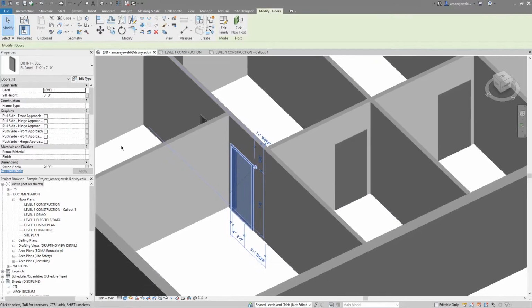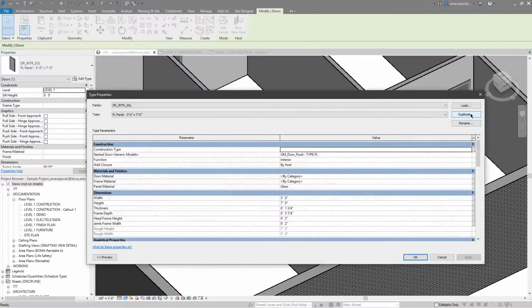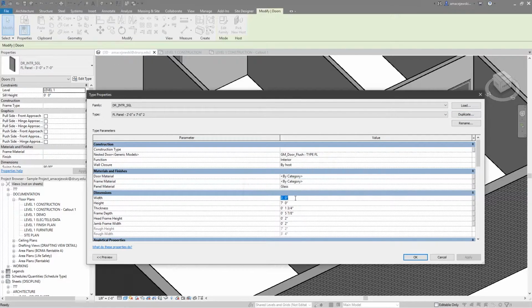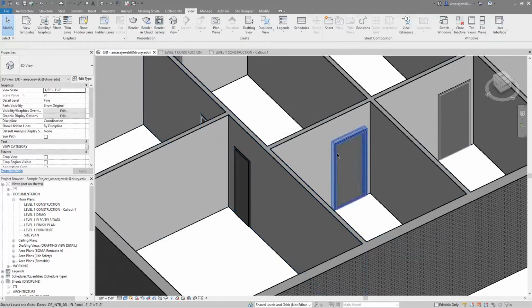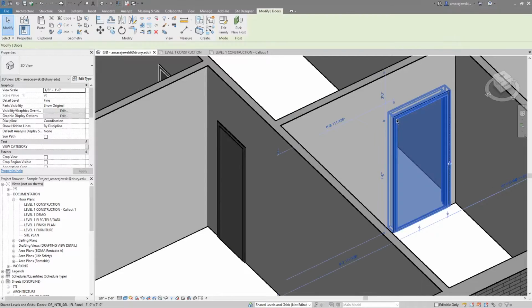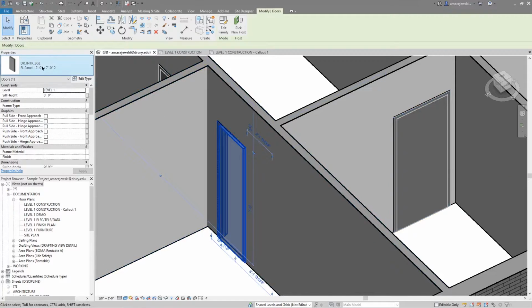So to show this, I'll edit the type. I'm going to duplicate this door. I'm going to make this a 2-foot door. This is somewhat obvious. Make this 2 feet wide. I'll hit OK, and as soon as I do that, you can see that there's a distinct difference in this door, which is 3 feet wide, same family name, as this door, which is 2 feet wide.